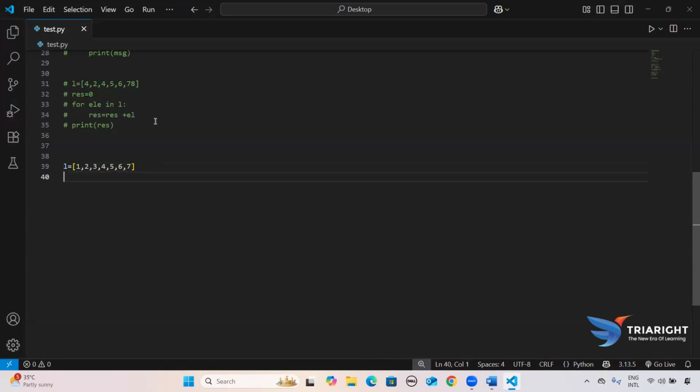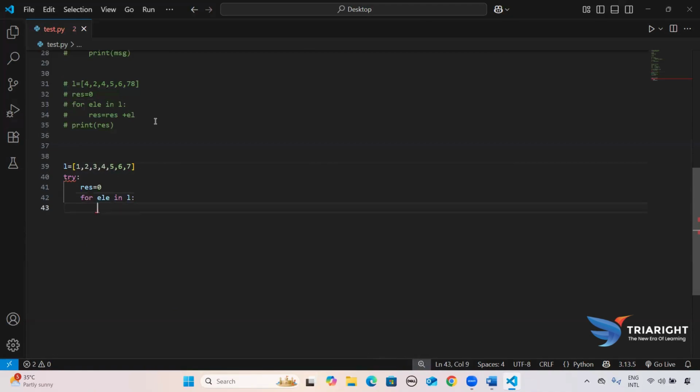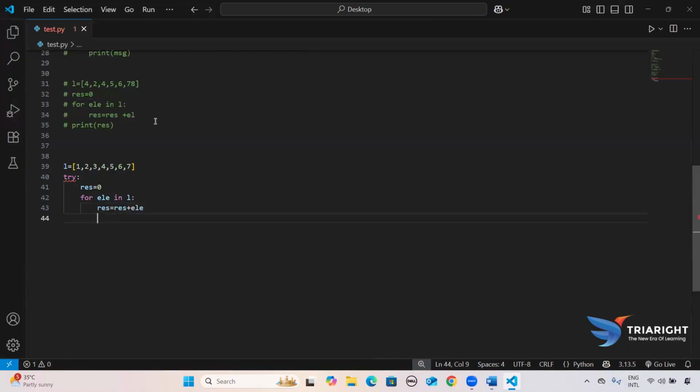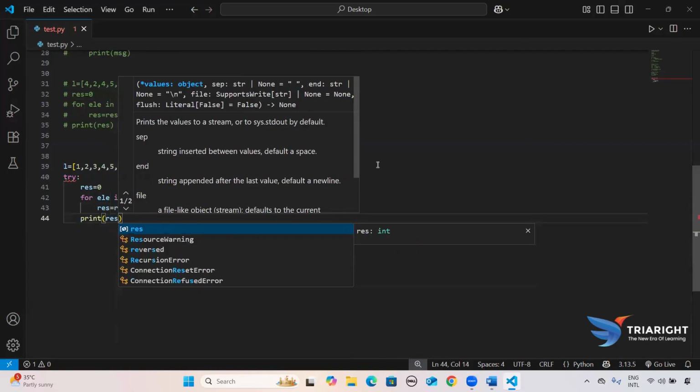Okay, now whenever we use exception handling, we use try, except and else blocks. So here also I first need to put my risky code inside my try block. My requirement is to add all the elements, so I run a loop on my list. After that I use result equal to result plus element. After every iteration completes, I can run this.